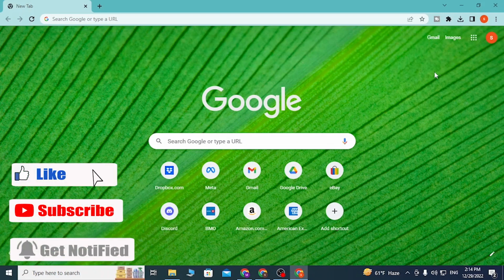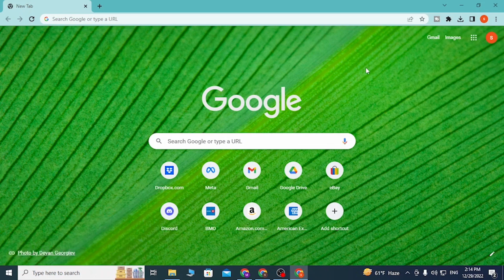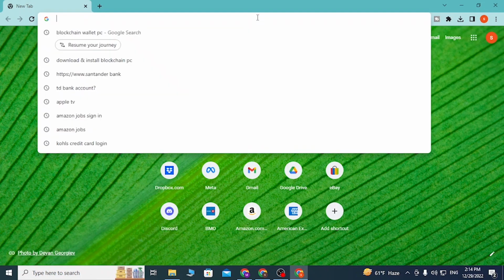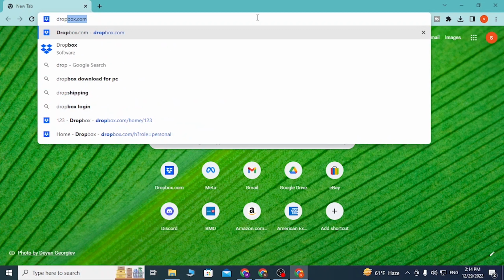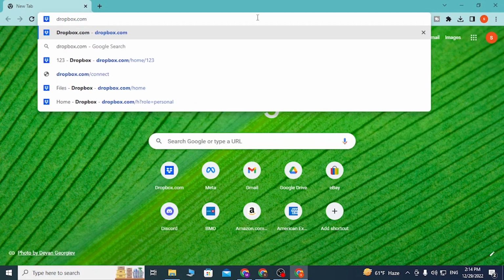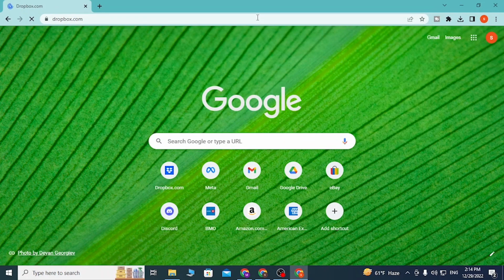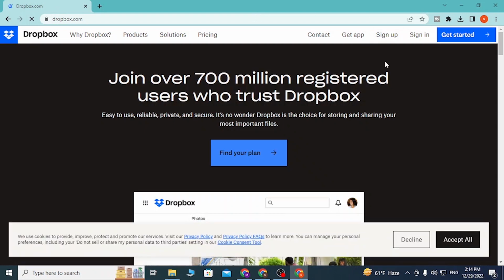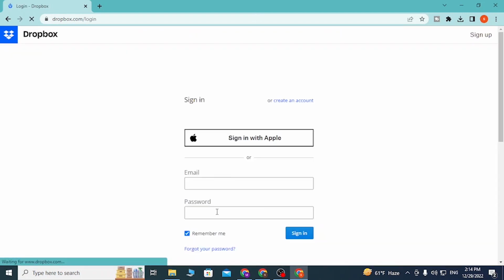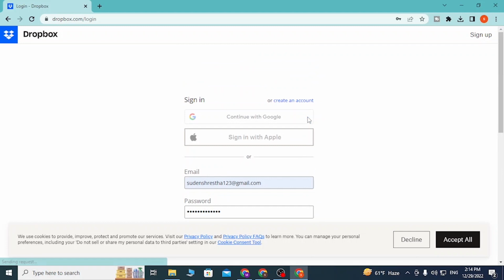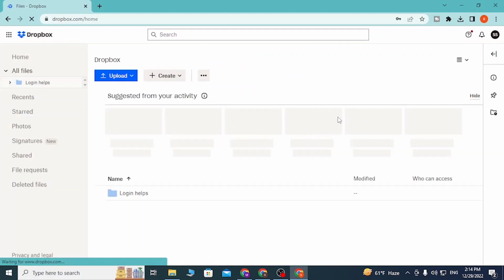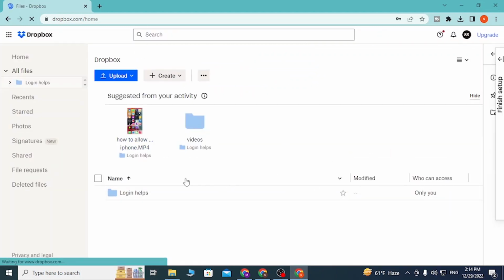Now, to delete your files and folders on your Dropbox, first open up your preferred browser, as I have already opened Google Chrome. In the search bar, click over there and type in dropbox.com like this and click on enter. And let's first log into our Dropbox account. After logging in, your entire folders and files will be over here.